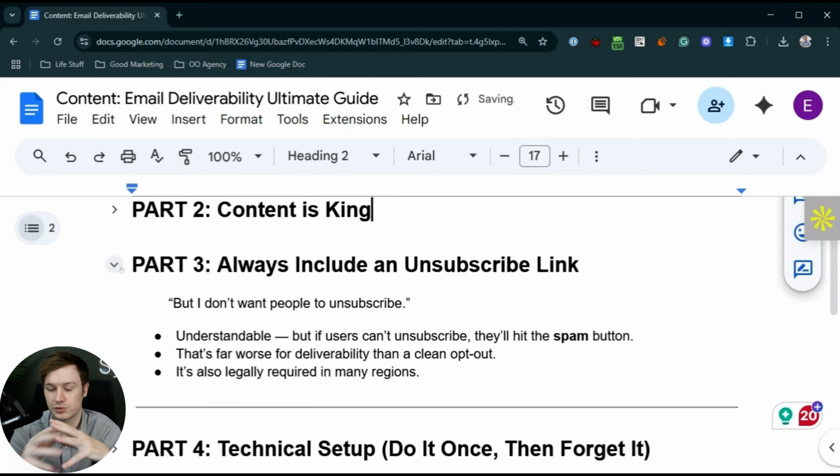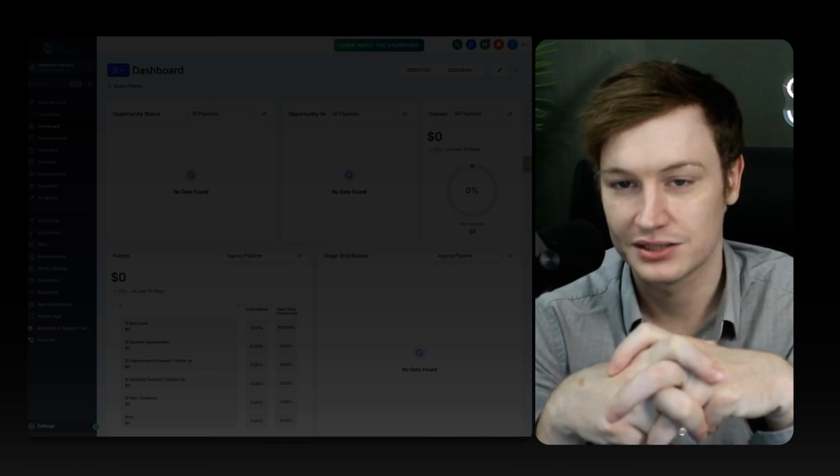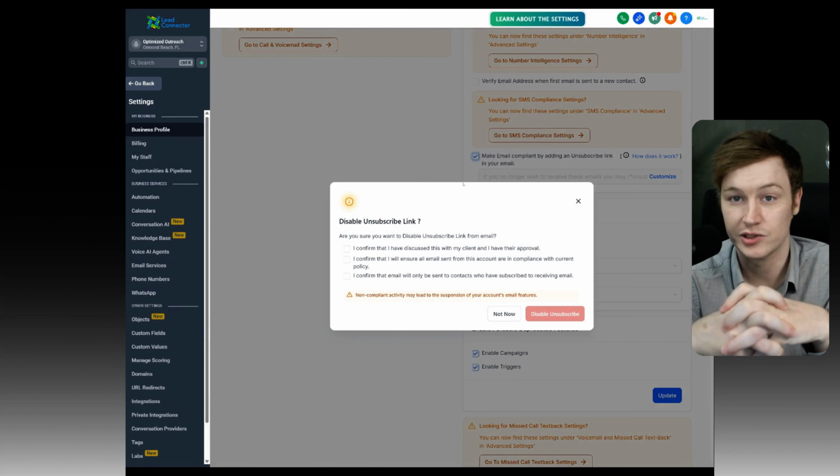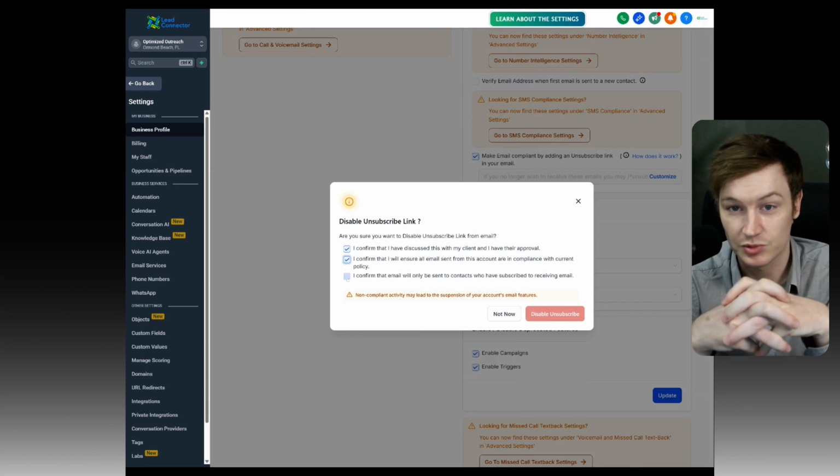Part 3, unsubscribe links. So this is a really common question that I get, where people are like, hey, I don't want people to unsubscribe. So can you just take out the unsubscribe link? It is possible. You can go into the settings, then business settings, and then you go into the bottom right and untick a box that allows you to not have people unsubscribe.